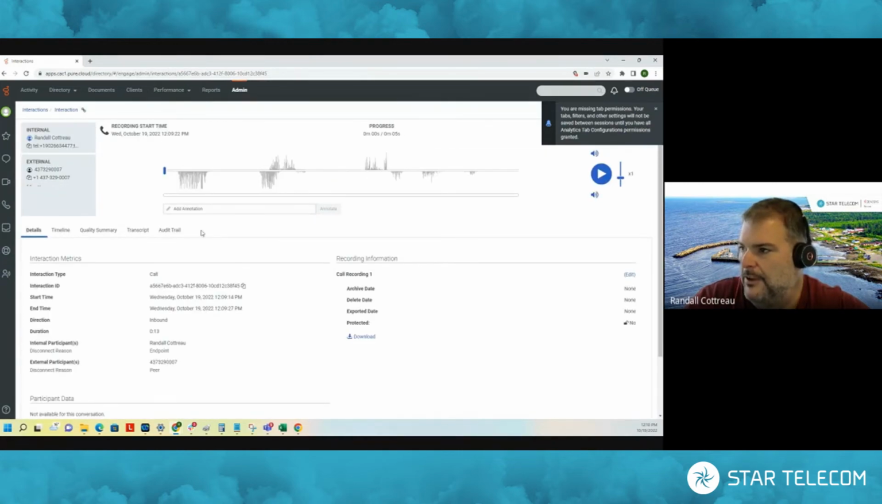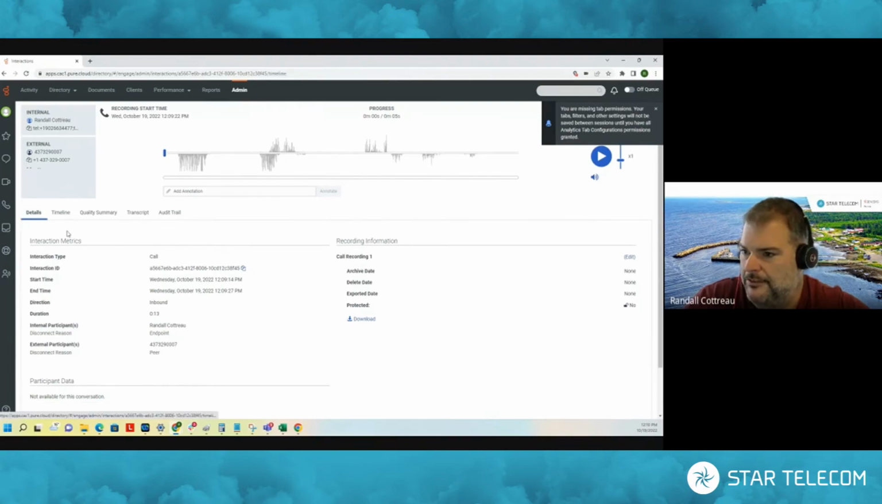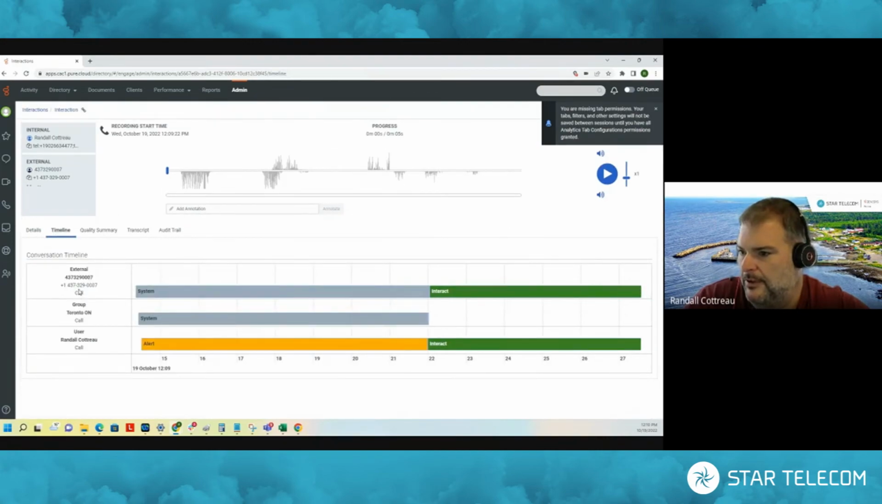All right, so now we can see the call was recorded and the timeline of what happened. So this is Edgar's test number. It's coming in, hitting that hunt group, alerting me, and then the interaction time here. So you can see the whole thing, and there's the recording. Hopefully that helps, and hopefully that can help some of our users.